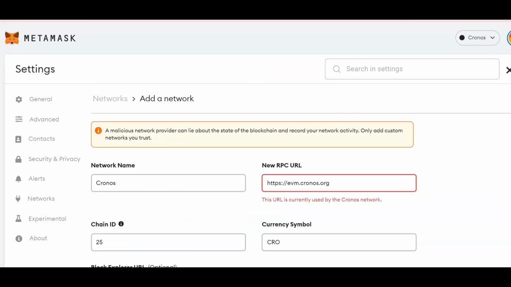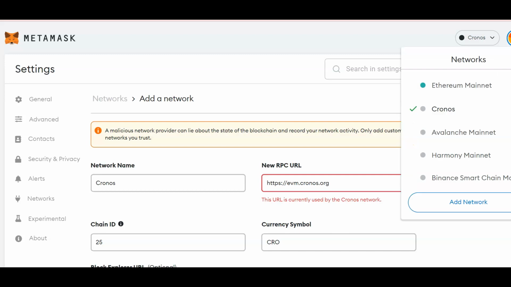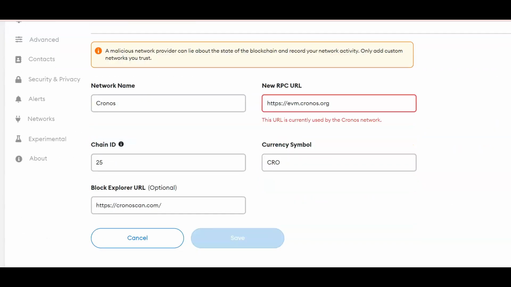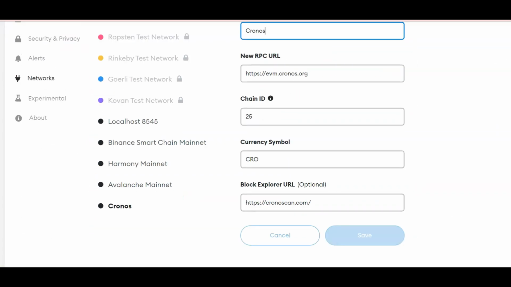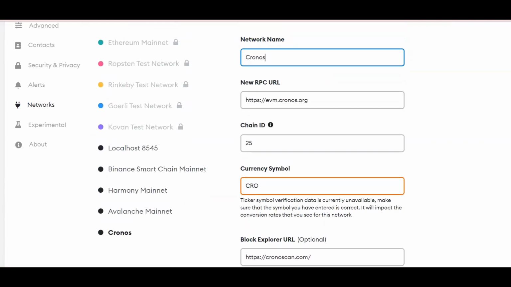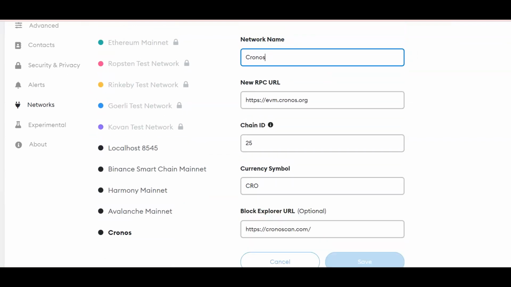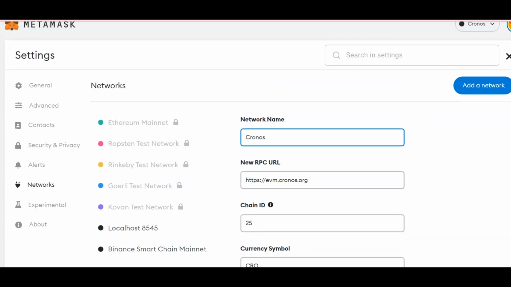But since I already have this, I can go right here and cancel this part because I already have it. And this is the way it looks when you go ahead and add it in: the network name, the new RPC URL, the chain ID, the currency symbol, and the block explorer URL. That's all you have to do.